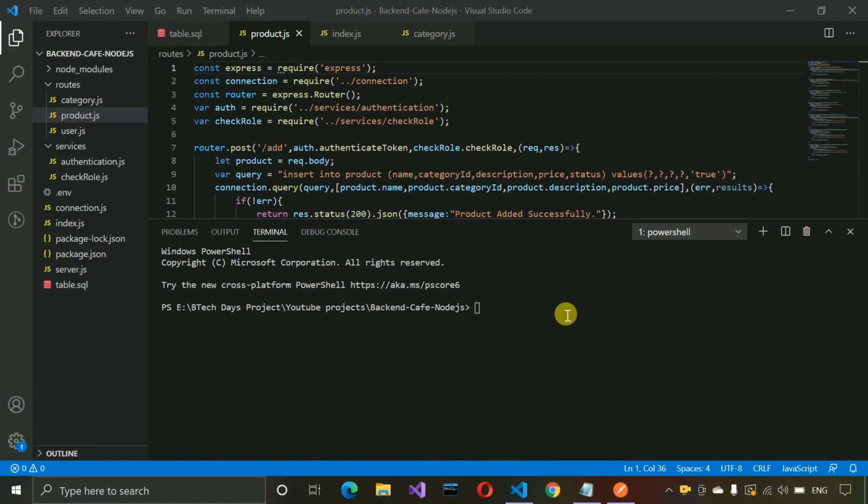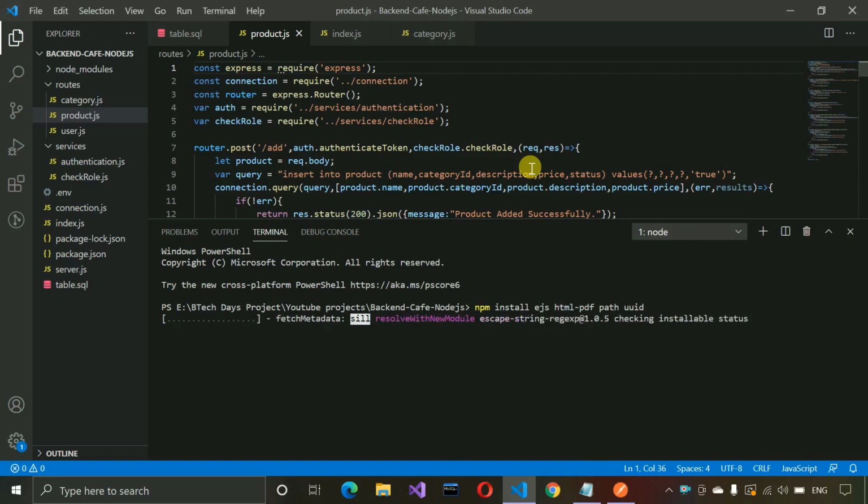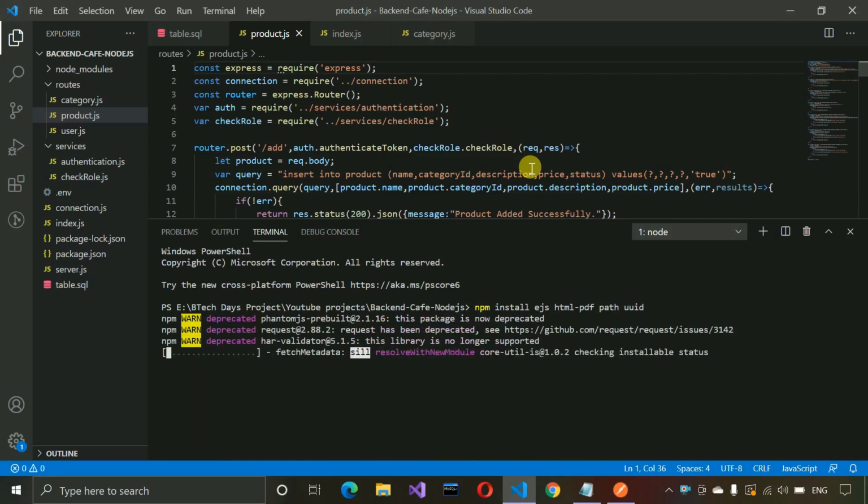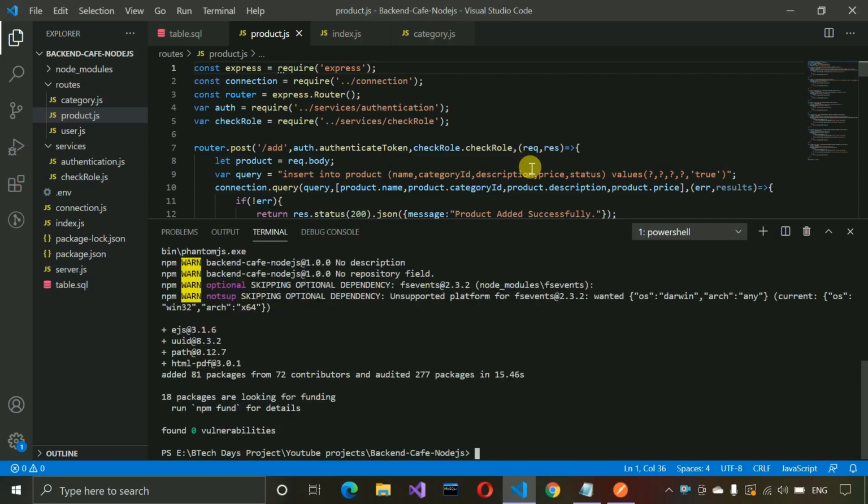So first we need to install some of the packages which we are going to use in bill. So here we have to write npm install, and after that the first package we are going to install is EJS, and after that HTML PDF, and after that path, and to generate UUID we are going to use this. Okay, after that you have to press enter. It will take 1 or 2 minutes to install all these packages, so we have to wait for it. Now you can see all the packages have been installed successfully in our system.